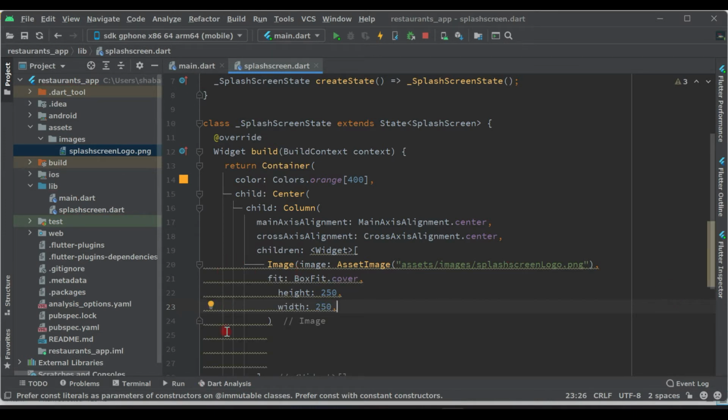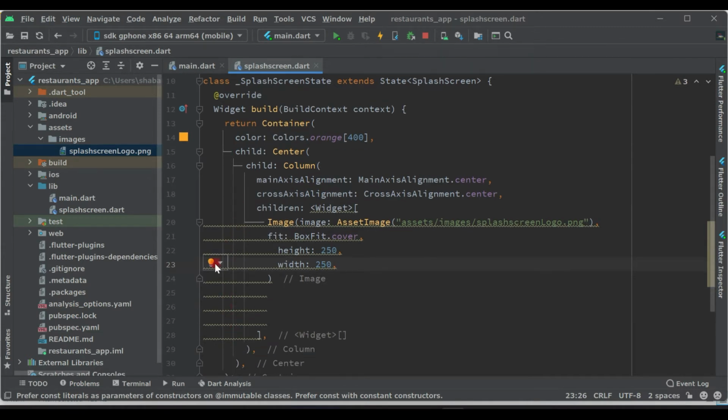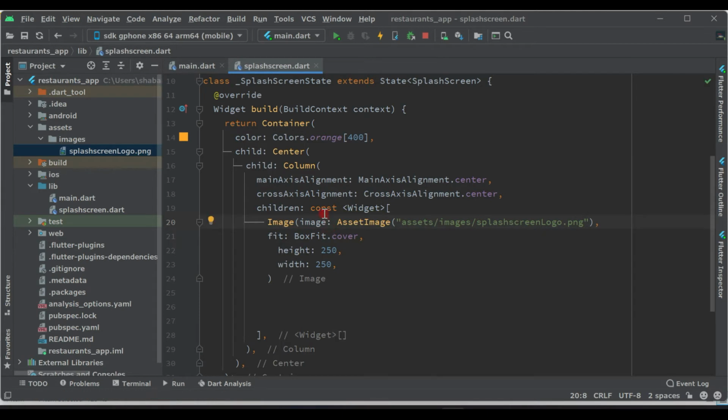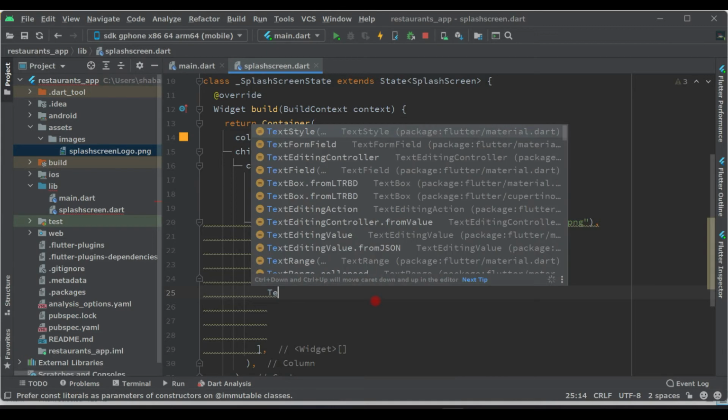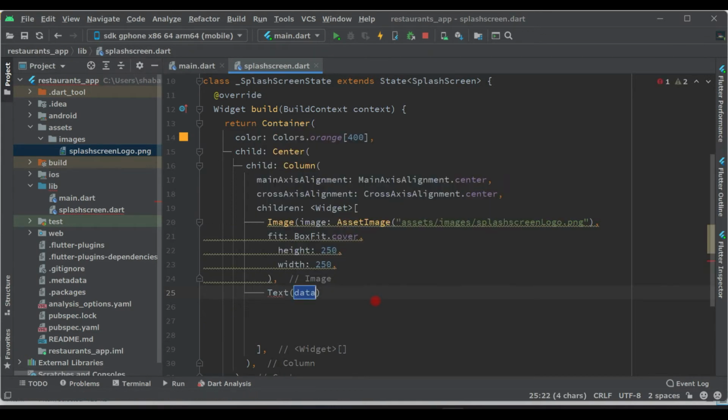Now you will see these error lines, it's not an error, it's just saying add a const value. So click anywhere on this line, the green line, and add a const, as you can see here. And don't remove it right now because we have to add another widget also. So after the image we have to add a text widget, and the text will be Welcome to Meal App. This is our meal app.